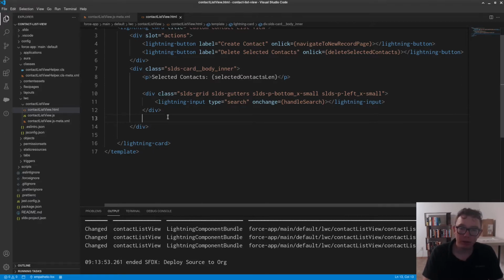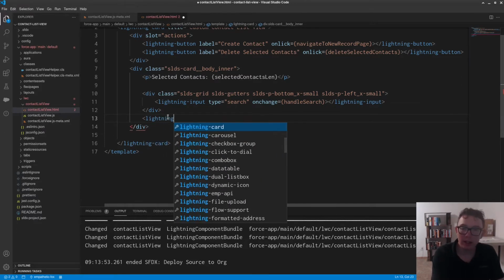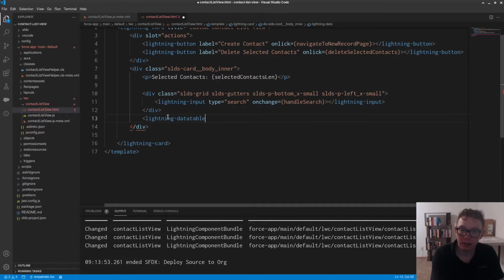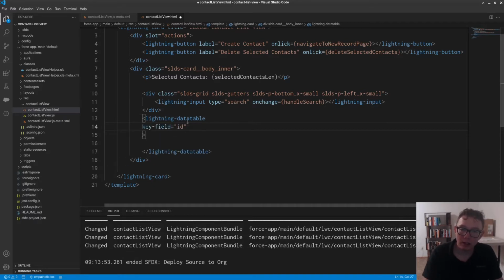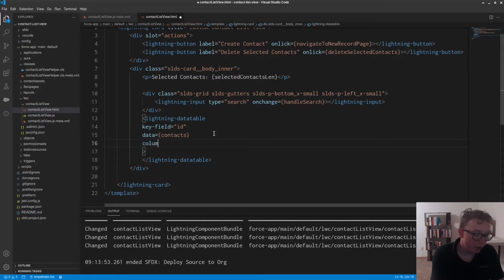And the last thing we'll need for the HTML is the lightning datatable. This is the component that's used to display all the data. So we need a key field, which I'm going to use as ID. And of course, I need to make sure this is in here. The next thing we're going to need is data, which I'm going to pass in contacts. We're going to need columns, which I'm going to pass in as cols.